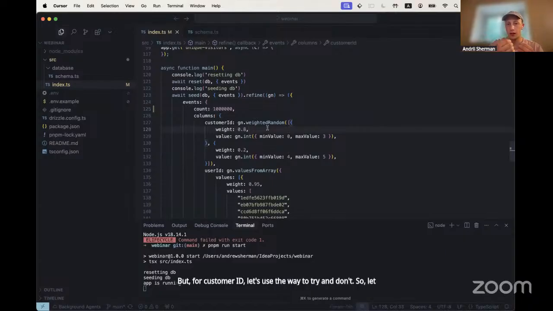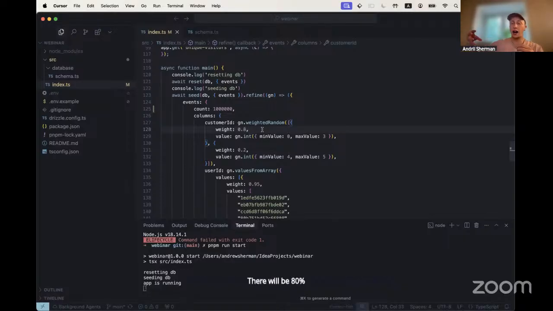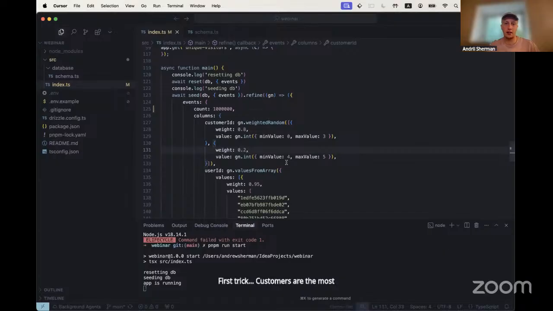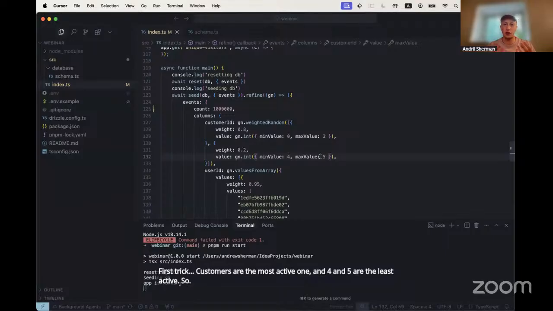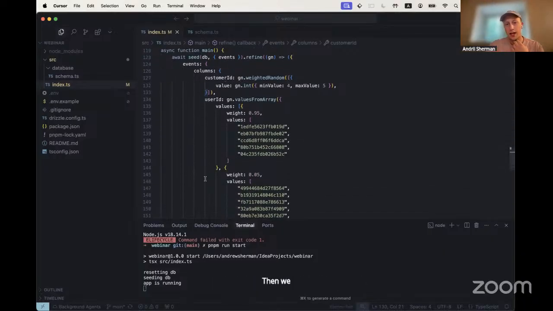So let's do the thing that we will have customers with ID from 0 to 3 with a chance of 80%, meaning there will be 80% of customers 1 to 3, and only 20% for customers 4 and 5, meaning that the first three customers are the most active ones, and 4 and 5 are the least active. So to just simulate, not to make it 50-50, but simulate the way we will weight the random for our seed.